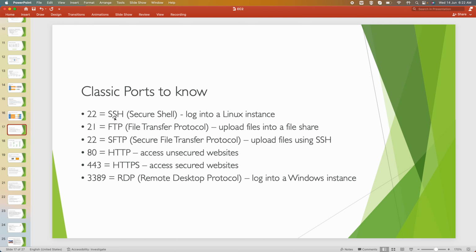So port 22 is Secure Shell, which will be used to log in to your Linux instances using the command line. If you want to enter into any Linux instance from your clients or from your local system, then you need to enter into that server using this particular port 22.